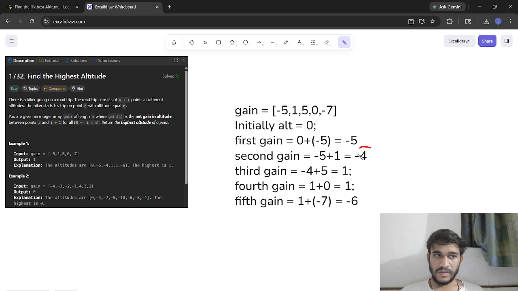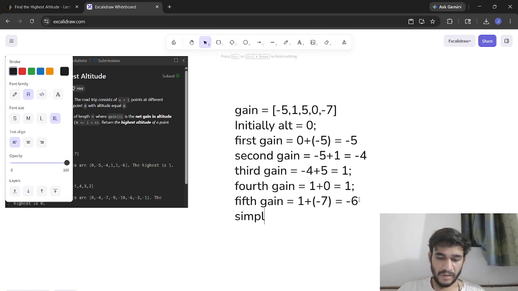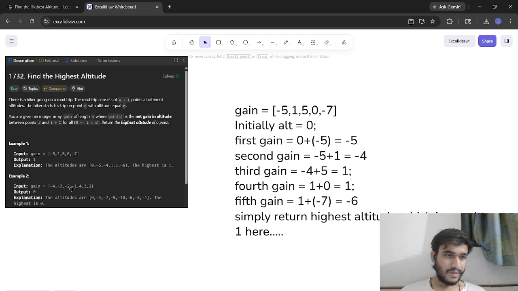All of these become the altitudes: minus 5, minus 4, and so on. Here we need to return the highest altitude, and in this one, the highest altitude is 1. So we will simply return the highest altitude, which is equal to 1 here. So this is our problem statement.